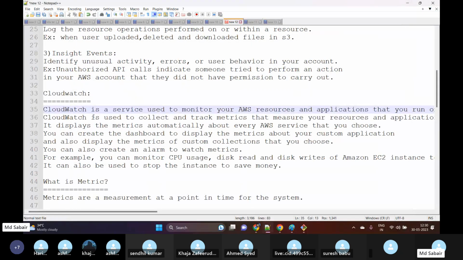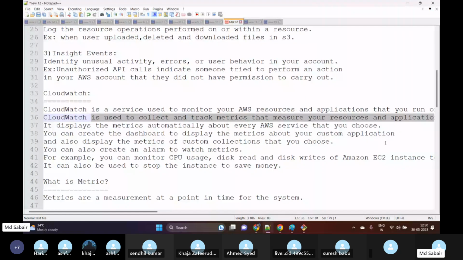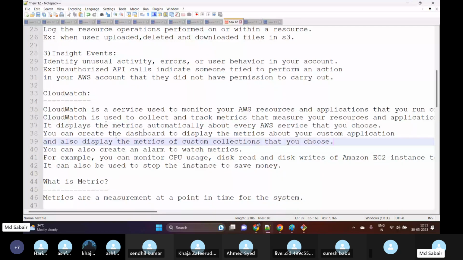Basically how CloudWatch will monitor: it will collect some metrics. Metric means a kind of measurement. CloudWatch is used to collect and track metrics that measure your resources and applications. For CPU utilization it will collect some metric, for disk usage it will collect some metrics. Metric is nothing but some kind of measurement. Based upon that measurement, the metrics will be pushed to the CloudWatch dashboard, and there I can create a dashboard to display the configuration of my metric, how much size has been captured, or what the metric configurations are.